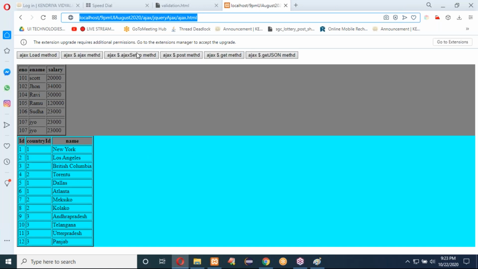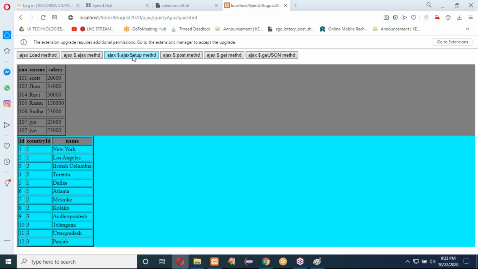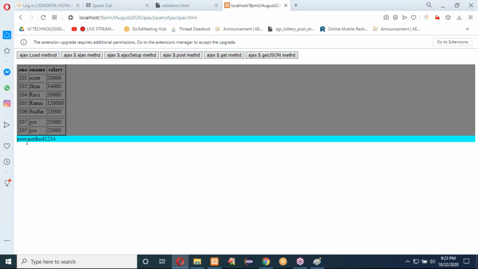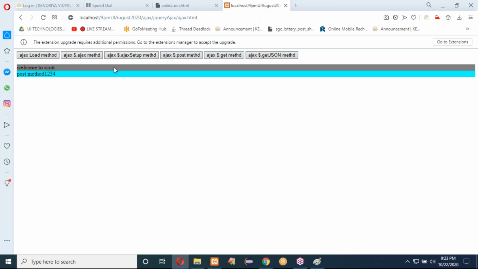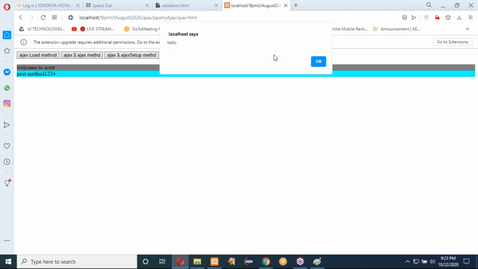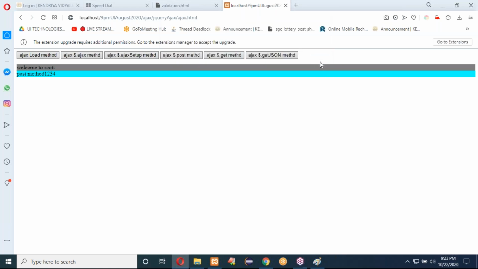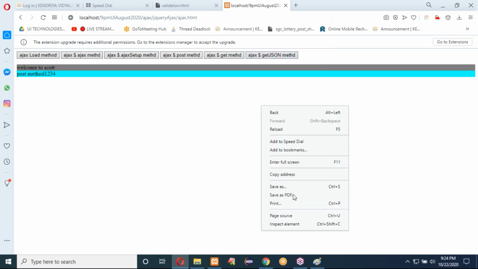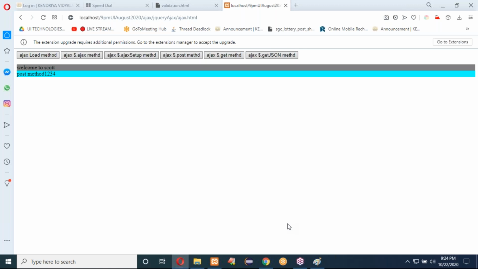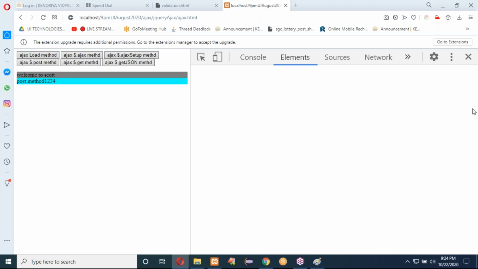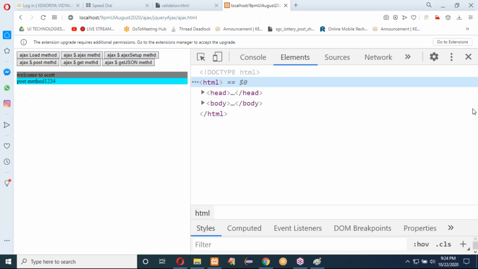It's giving different outputs. The $.setup method is also printing the same output. And the $.post method is printing post method 1, 2, 3, 4. This is from a text file. The $.get method is giving welcome to Scott. This is one text file I'm loading in this div tag, and the post request is giving like this. And here it is JSON data. I can print that JSON data in the console. So every time we are getting a different type of output here.